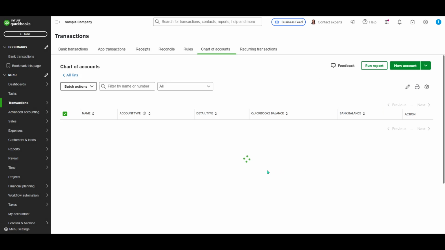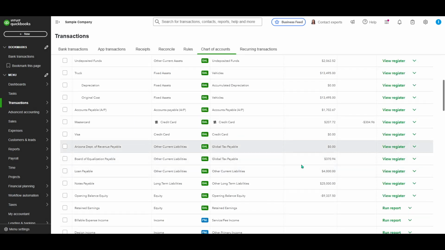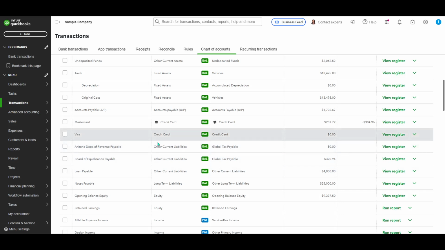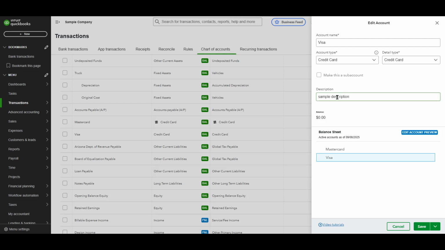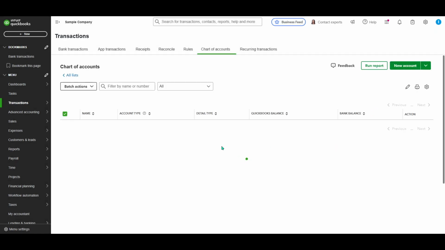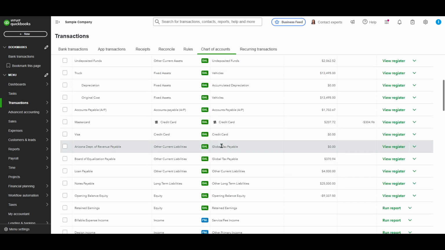That's all there is to it. You've successfully edited your chart of accounts in QuickBooks Online. These changes will help ensure that your financial data remains precise and meaningful, aiding in better decision-making and reporting. Regularly reviewing and updating your chart of accounts is a good practice, allowing you to maintain a streamlined and accurate financial overview of your business.